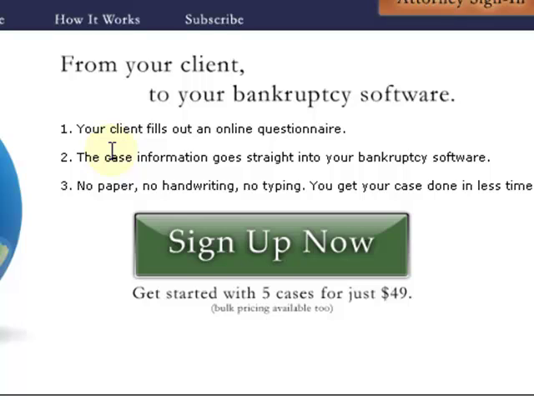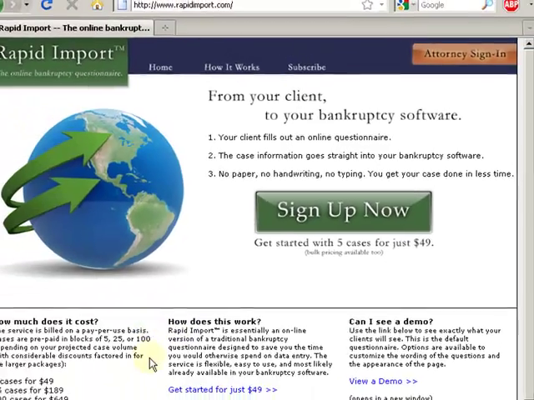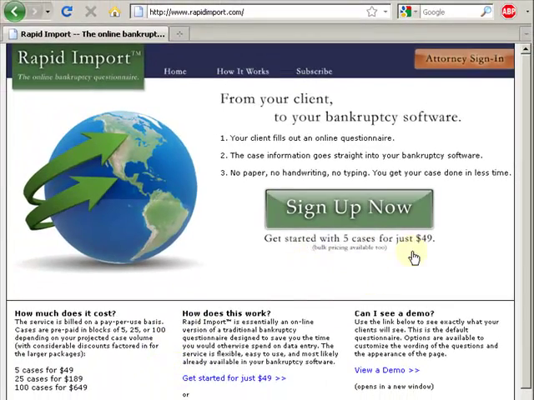The first criteria, your client's going to fill out the online questionnaire. The second is the case goes straight into your bankruptcy software. And number 3, no paper, no handwriting, no typing. You get your case done in less time. This is not true, and I'm going to show you what happens in just a second. Besides, this service is not free. You have to pay $10 a case, and you can get bulk pricing.